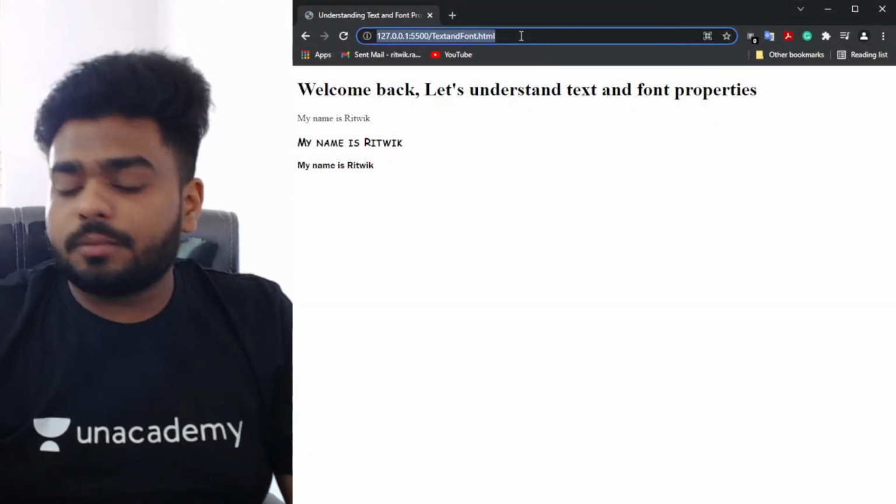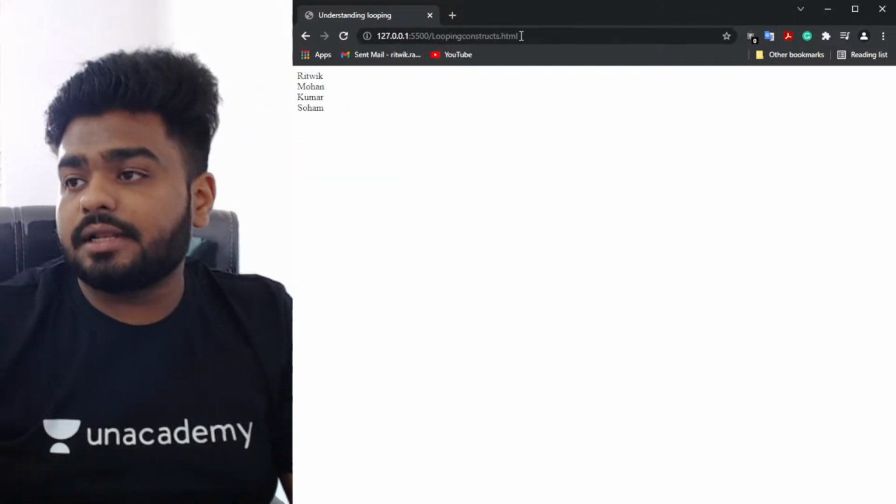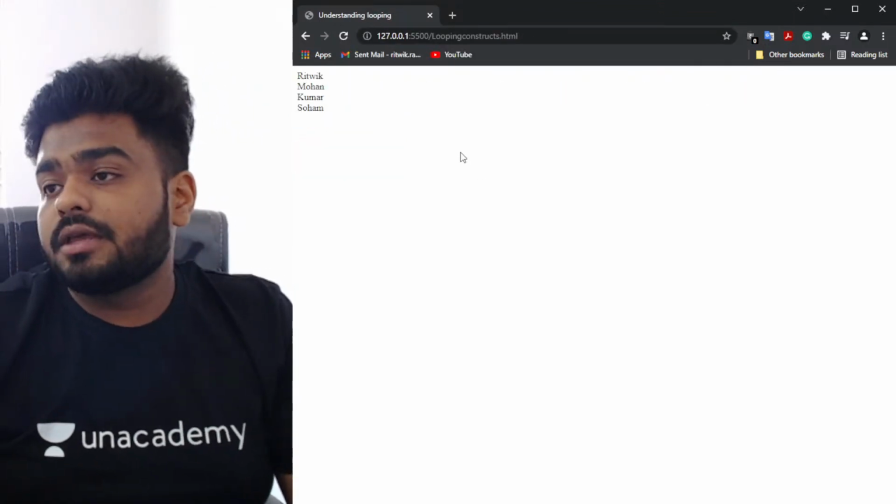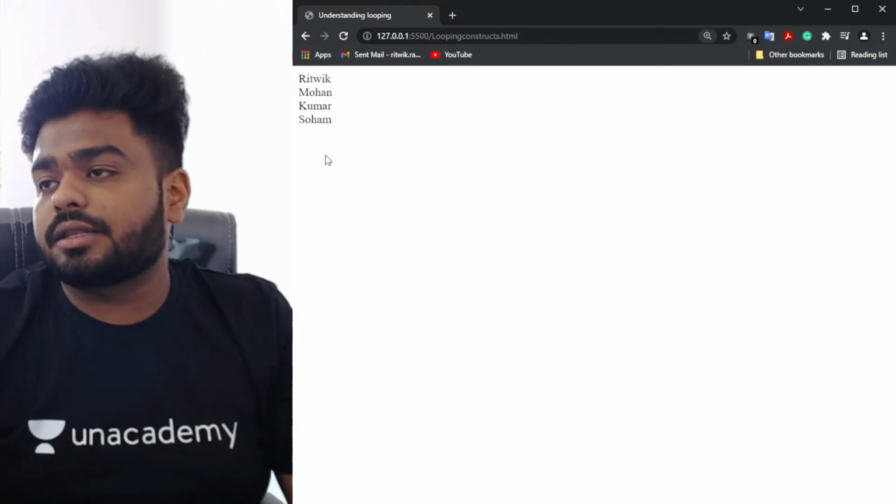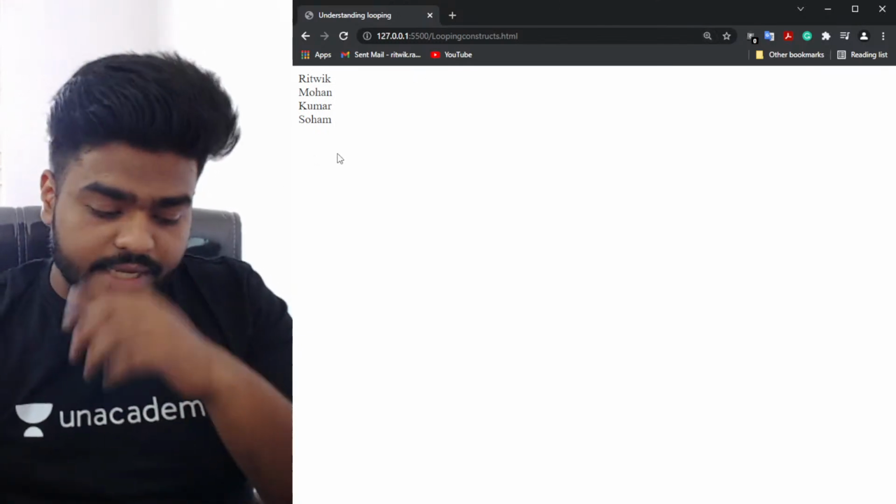Okay, so you can see the Chrome. This is not the file, this is the file. And now you can see what is the output. So you can see it's printing Ritwik, Mohan, Kumar, and Soham, right? Now understand what I have done here.